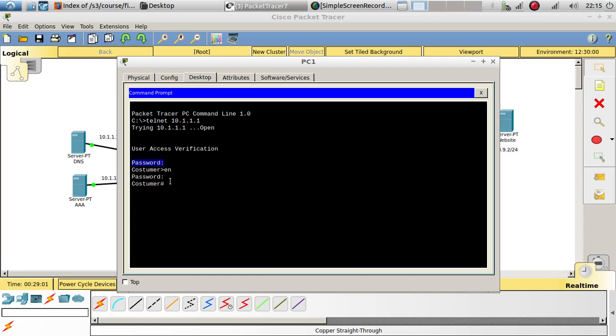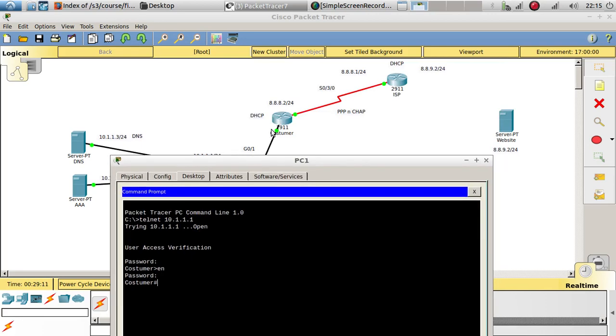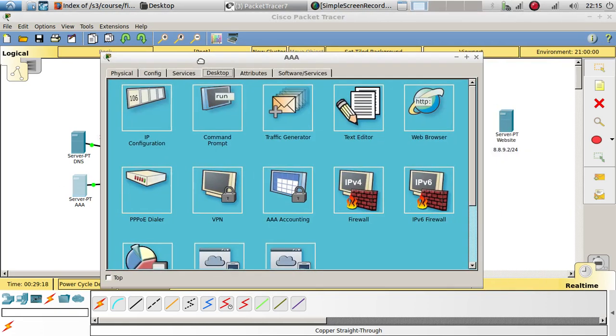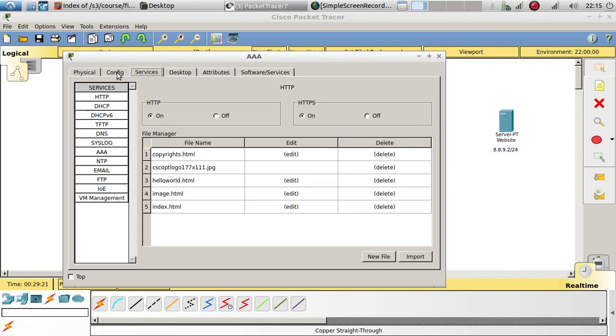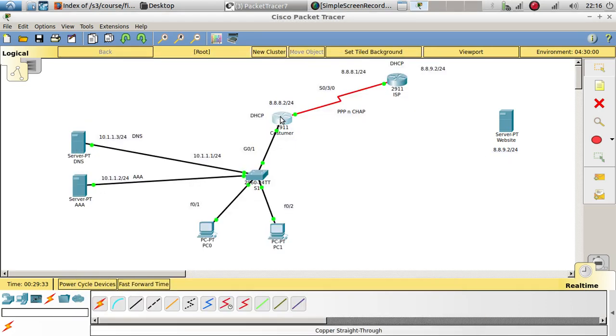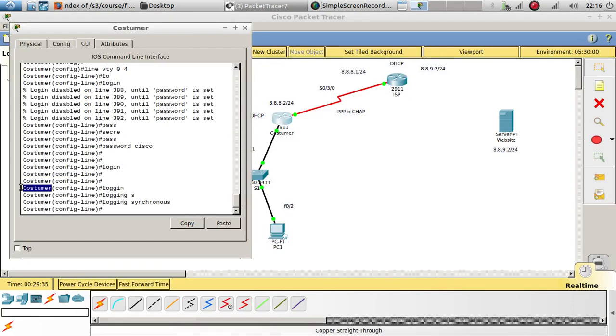Okay, so since we want to add more users, we cannot do it just through this router over here. What we want to do is use TACACS, which is this over here. So we have to enable the TACACS server, and to do that we need to go to Services, AAA, and we're not going to do RADIUS, we're going to do TACACS. The client name is going to be this host name, customer.